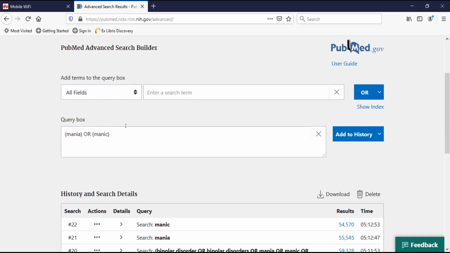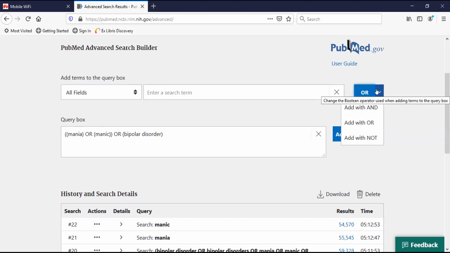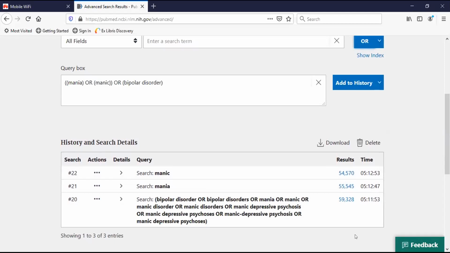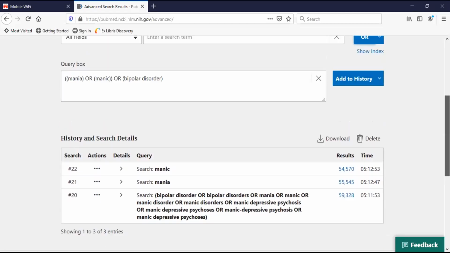It puts mania or manic. If you now put in bipolar disorder, hang on, and you click on all, you'll see that it is now building it up for you using your Boolean operators over here on the right hand side, and you can use that then to build up your search using your inbuilt operators, and then you can click on add to history and then get it into your history down below.